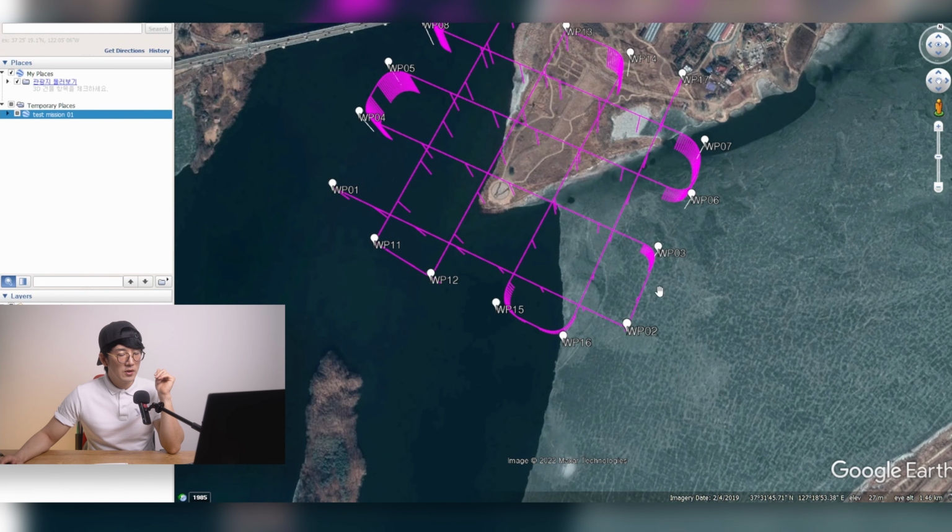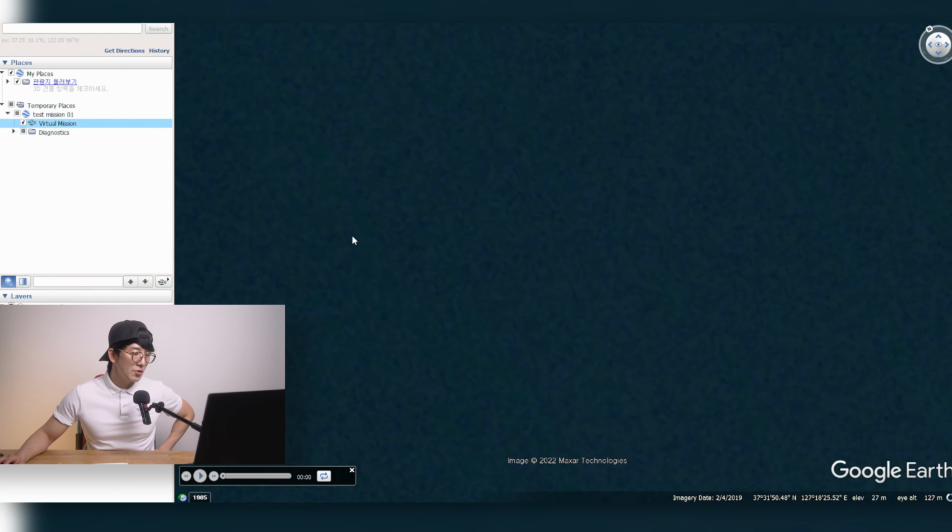100%. Is it called vertical? There are no curves at waypoint 2. At waypoint 3, there's a curve. Let me fly it. If you drop down to the missions, test mission 01s, we'll see the little video camera icons right over here. If we double click it, it will show the previews.